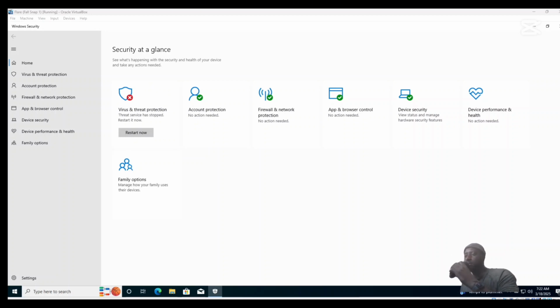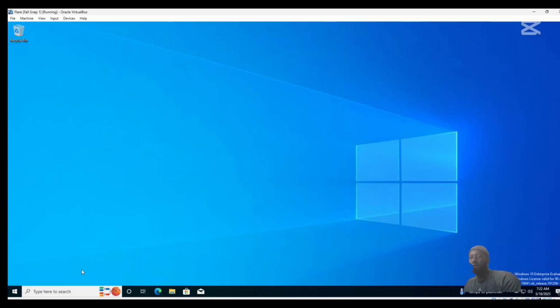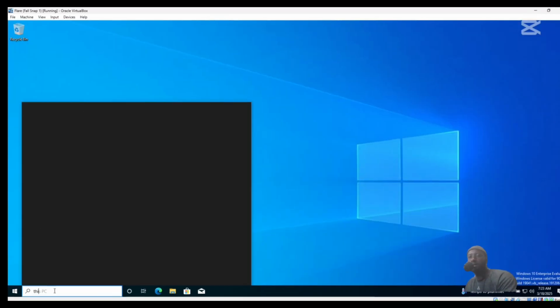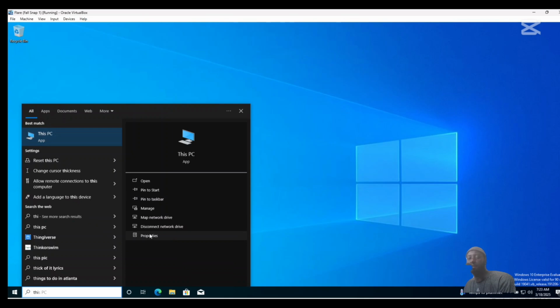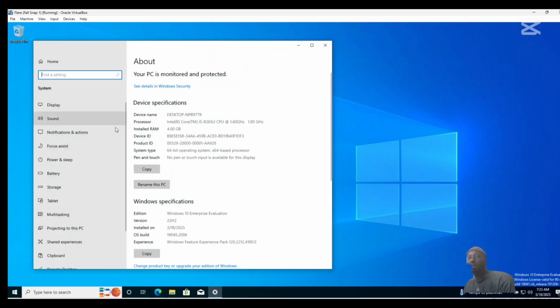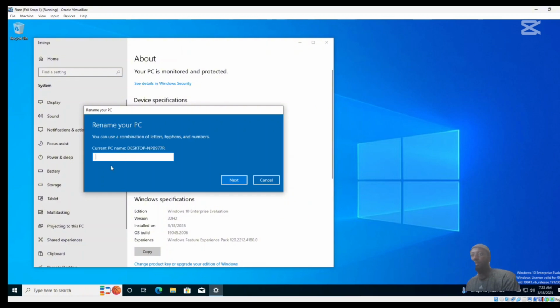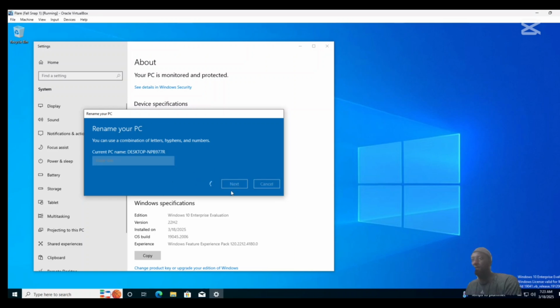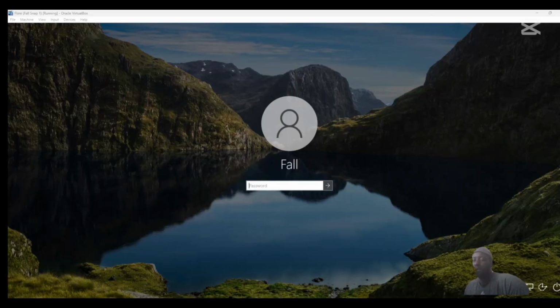Now the next step is we want to rename this PC. So let's close here, and then we come here, type This PC, and go to Properties. As we are here, we want to go to Rename this PC, and this is the current name. Let's just name it FLARE VM. Okay, FLARE VM is going to be our new name, and we click on Next, and then we click on Restart now.